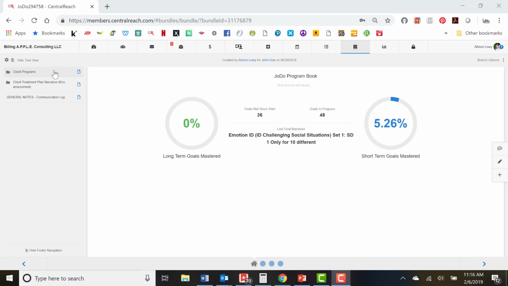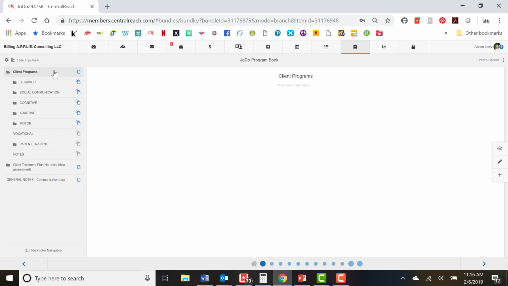So I'm going to click on Client Programs. And then, as I mentioned before, there's always a first tier. And that tier is called the long-term goal. The long-term goal is a domain. So we have here, most of the time, these 6 domains plus parent training: behavior, social communication, cognitive, adaptive, motor.